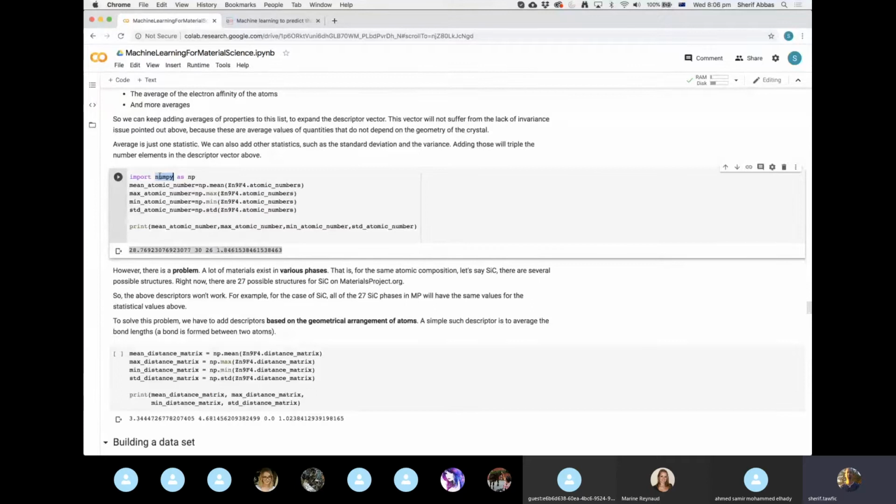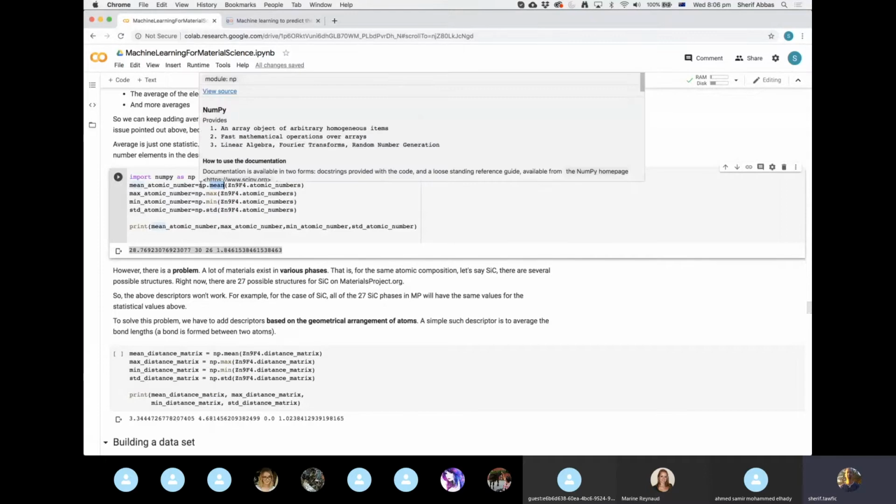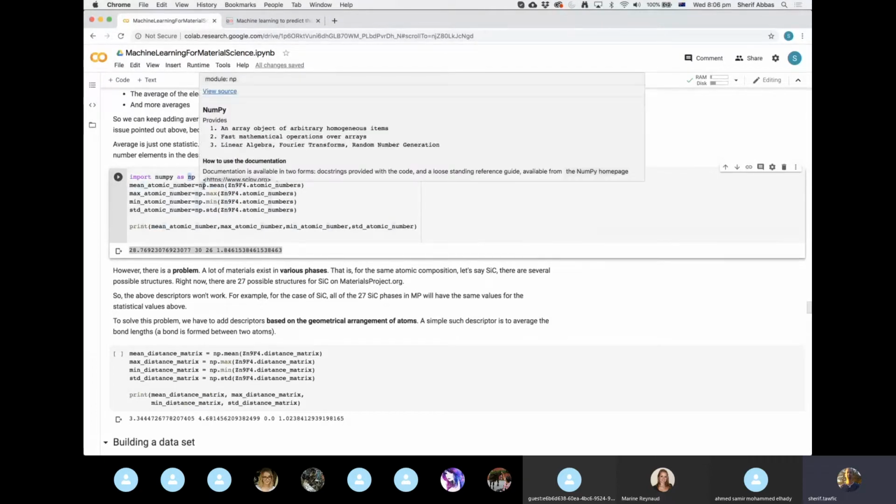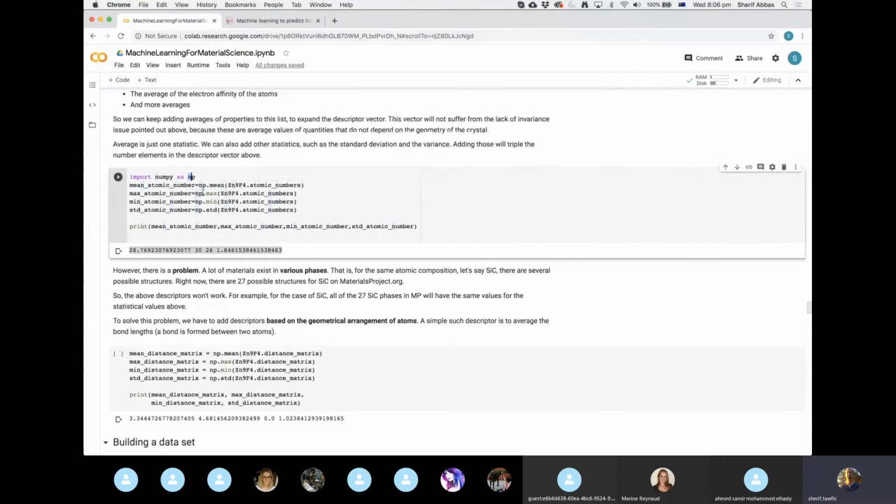It has np.mean, which means I'm accessing the mean function within np, or within NumPy. Import numpy as np means I want to import NumPy and give it an alias, the alias being np. So I can just refer to it as np instead of having to type numpy.mean, numpy.max, just np.mean, np.max. Now this is a list of numbers. So the mean of the list of numbers, that's the number I got here. Okay. So far, so good.